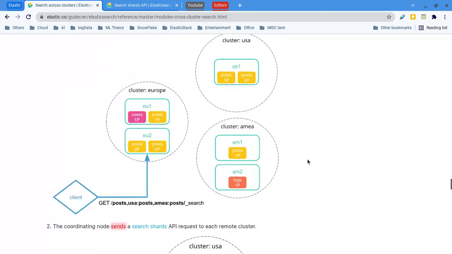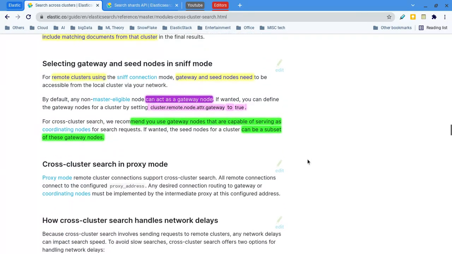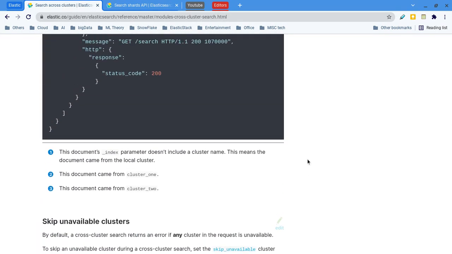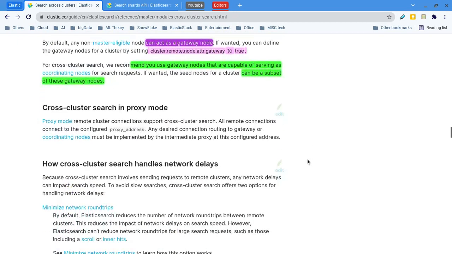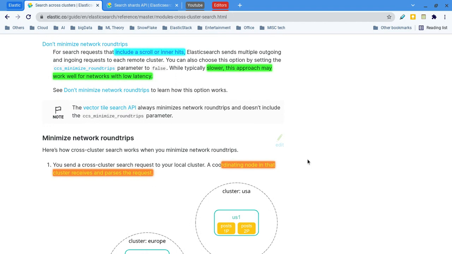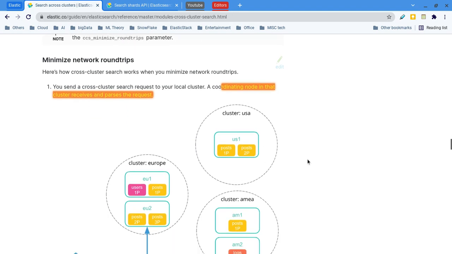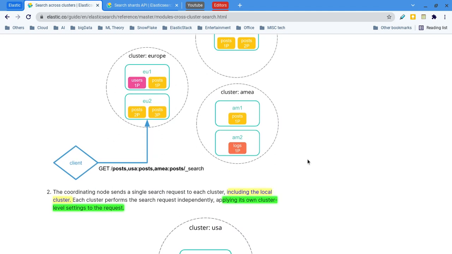So I think it's a very important topic for me, in fact. What is cross cluster? How to configure cross cluster? If a cross cluster is not available, how to skip it, and how the response will be prepended with the cluster name. Then sniff mode, what the gateway is, and how the coordinating node actually works. There are two types of remote request: minimize network round trip and don't minimize. If it is minimize, send the search request to the cluster. If it is not minimized, send the search request to the shard itself, so each shard can send its own response.